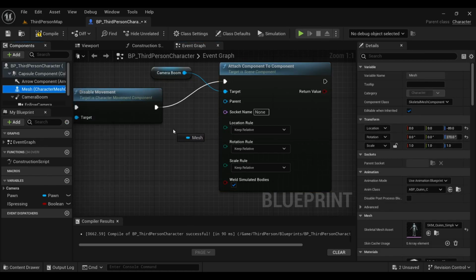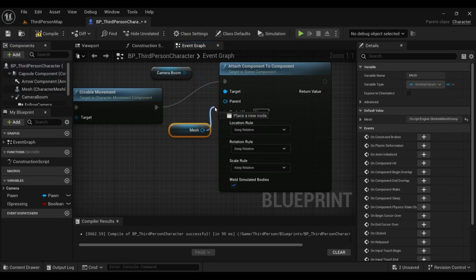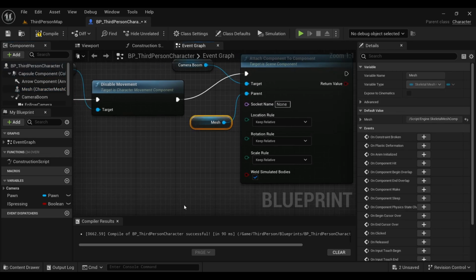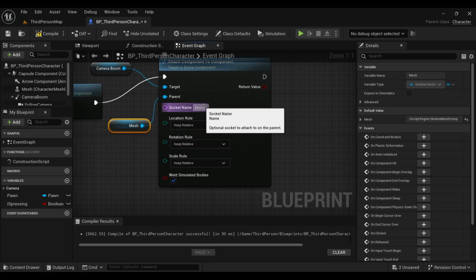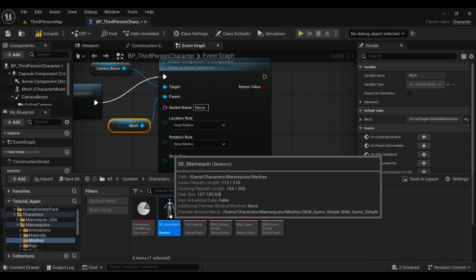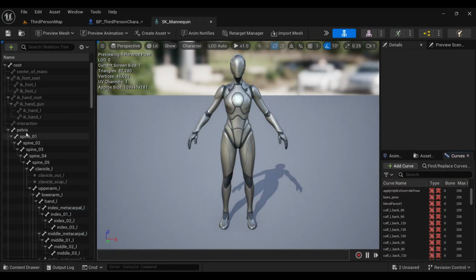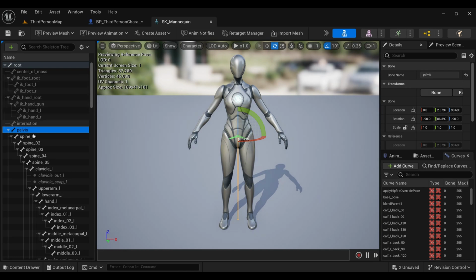Now here I'm going to drag my character mesh and connect it to our parent. And inside our socket, we will write the name of the bone to which we want to connect our camera. Let me show you. Inside this mannequin, you can see there is a pelvis bone. And you can see that it is the centermost bone of our mannequin. So I'm going to connect this in our node.